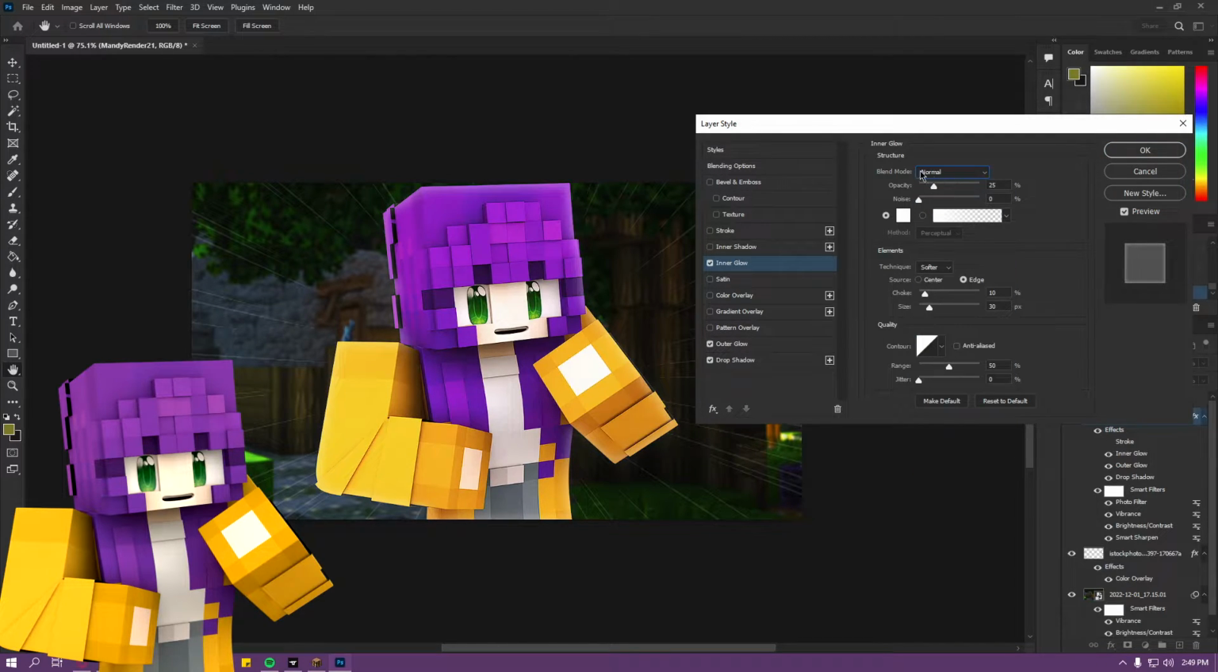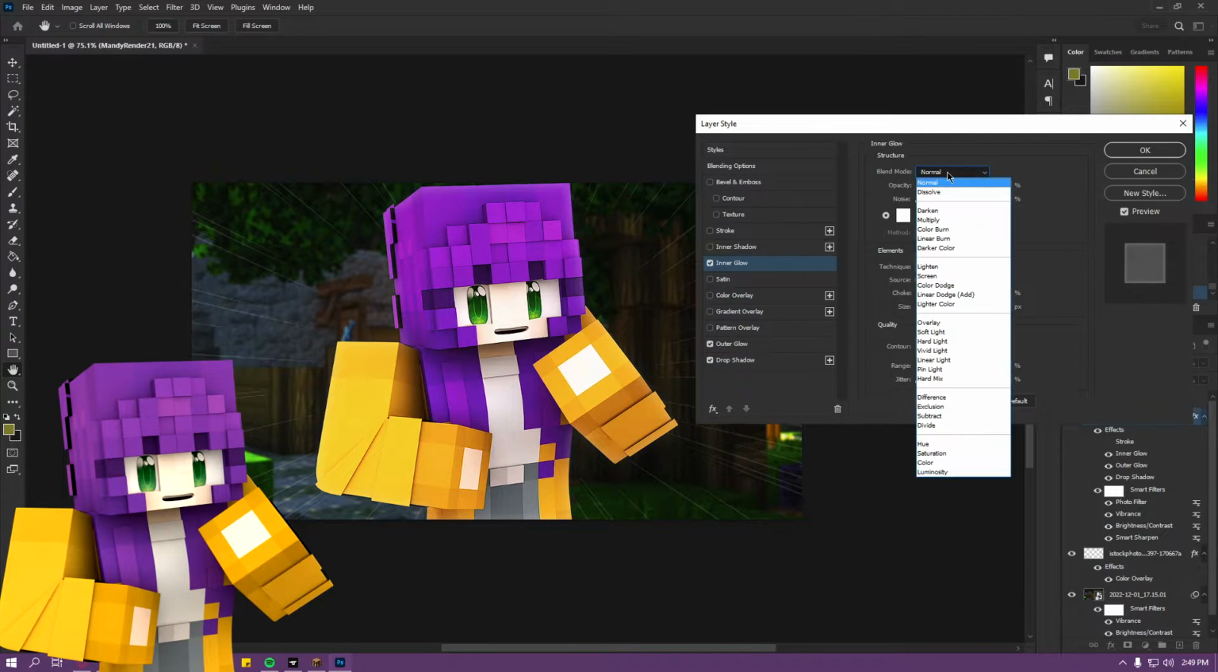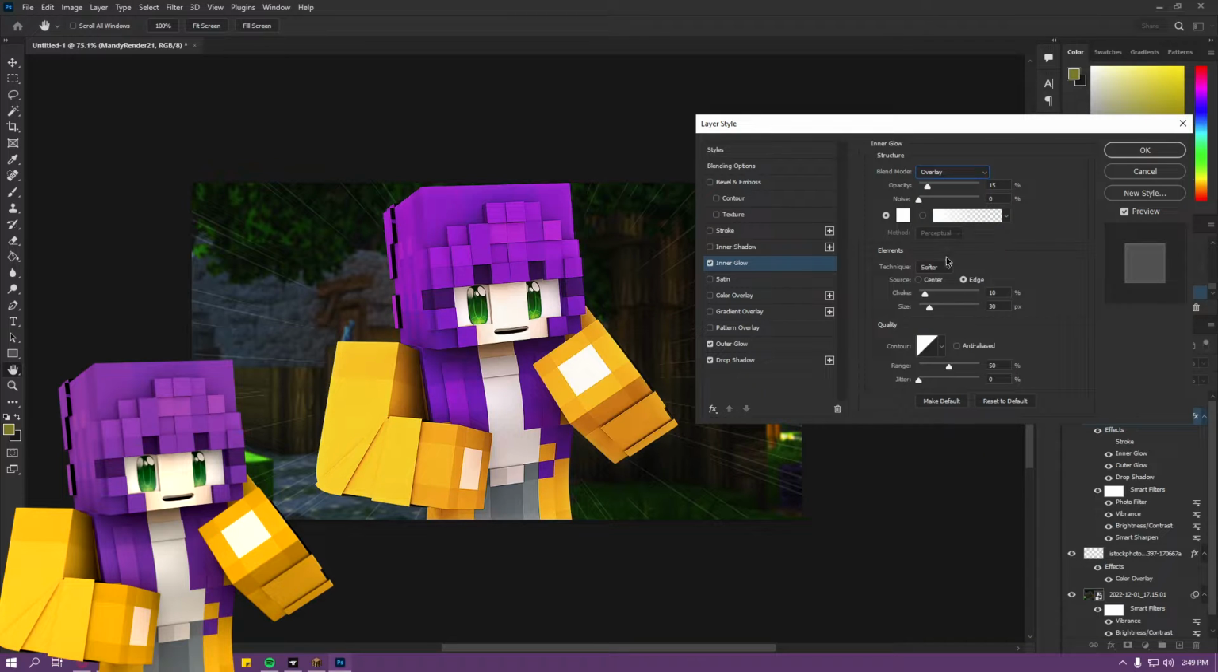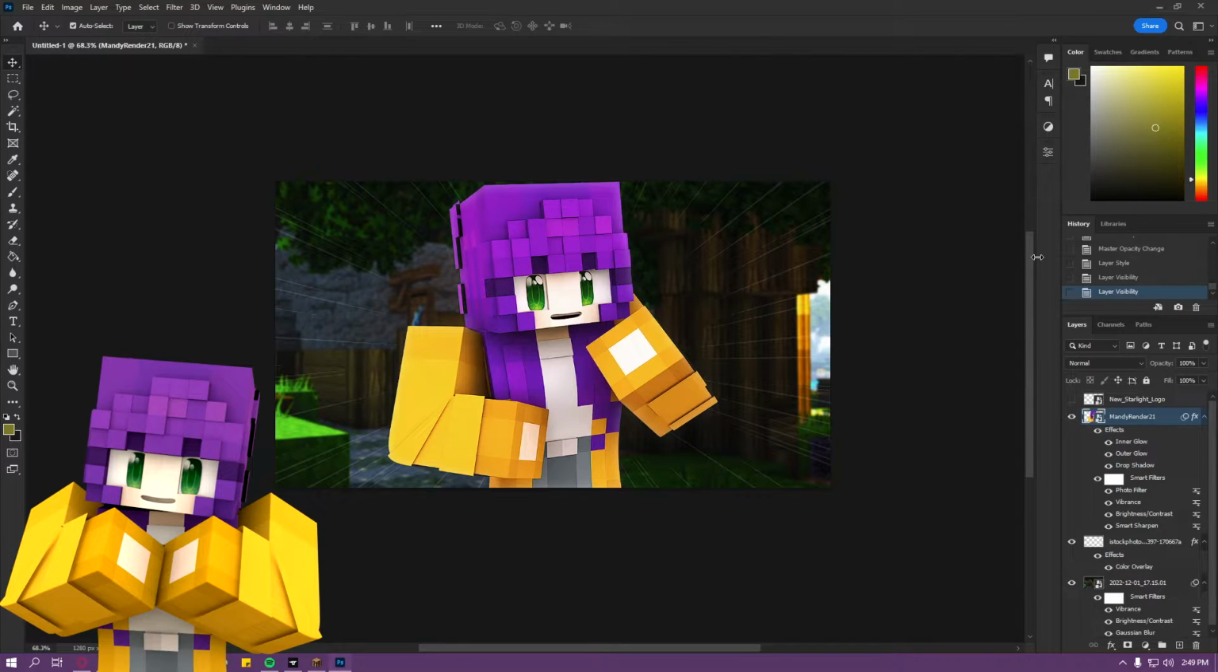You can do normal and it'll look like that, and then you can make it go down even further and then it'll look more like that, or maybe even like a 15. It'll look a little bit like that. Sometimes I like the normal, sometimes I like the overlay, depending on what I'm going for. But yeah, that is basically the thumbnail, and that's basically how I make a thumbnail with a render, a background, and a couple extra things.